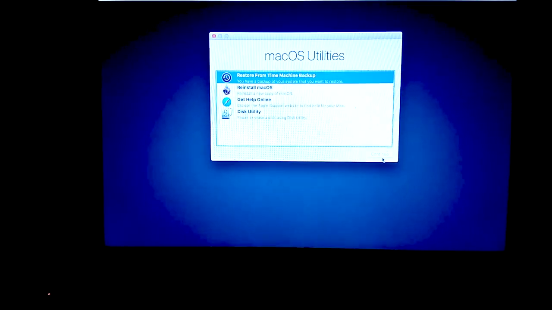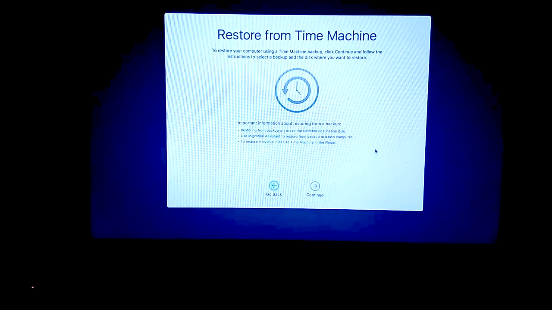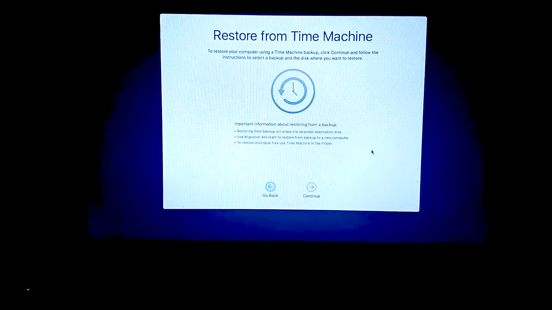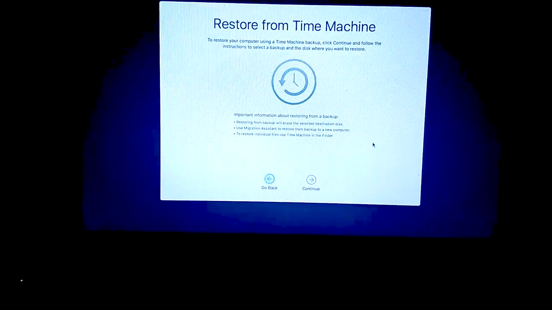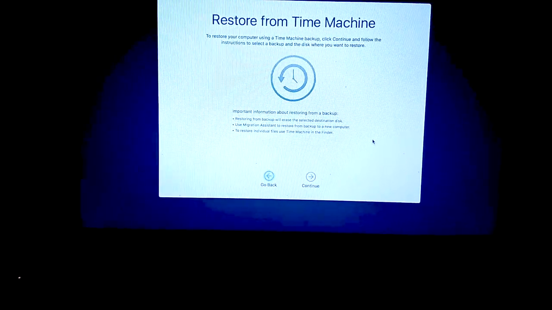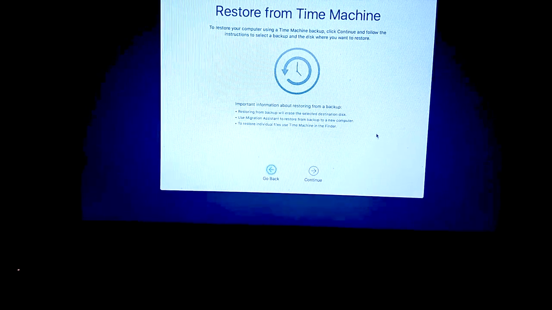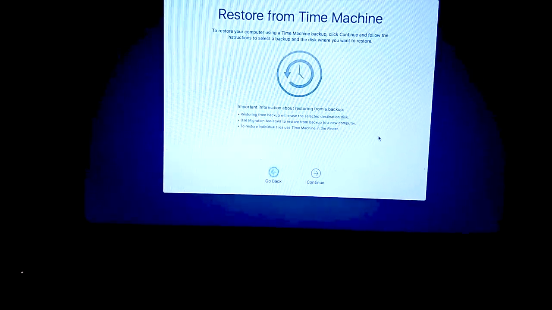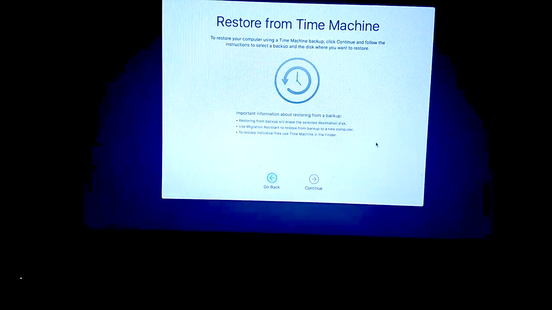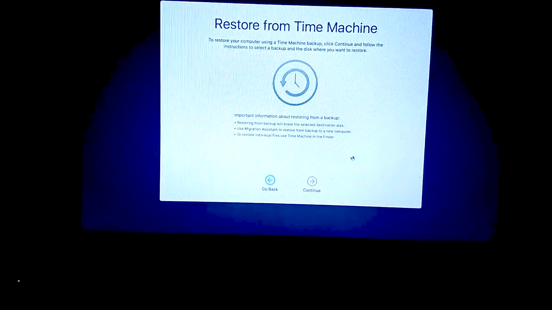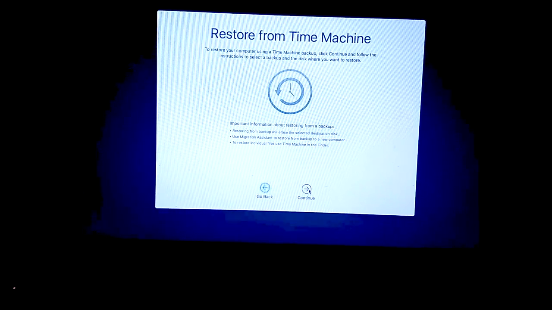So we're going to go to Restore from Time Machine Backup. Going to hit Continue. Then you'll see Restore from Time Machine. And note it says important about restoring from backup. Restoring the backup will erase the selected destination disk. Use Migration Assistant to restore from backup to a new computer. To restore individual files, use Time Machine in the folder. So this is what we're going to do. We're going to go to Continue.